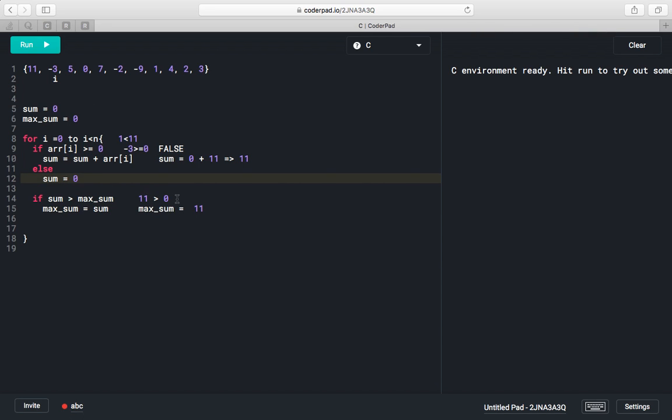So now we will check: our maximum sum was 11, and we have 0 here. Our sum is 0. So right now we have our sum at 0. So this condition will be false, and we won't update our maximum sum here, line number 15. So we are running in a for loop, so we will go to line number 8 again.